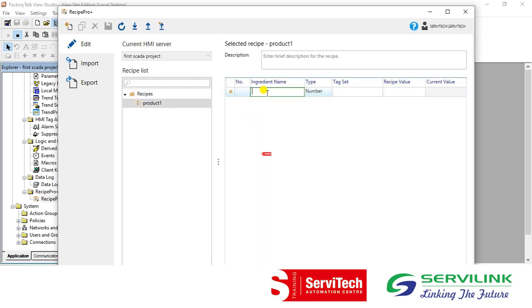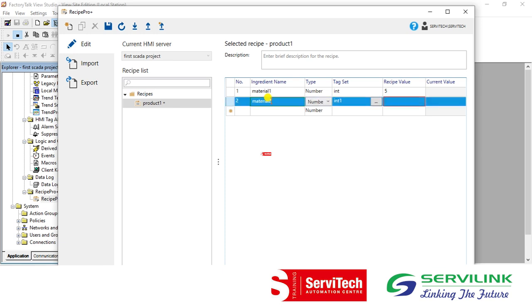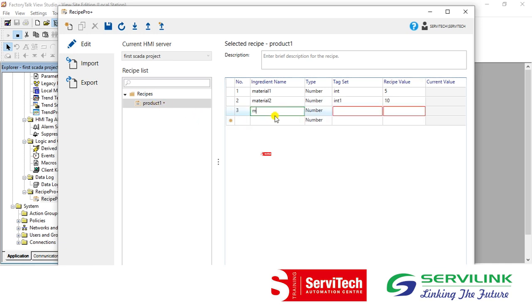For example, this is material 1, and the tag set is the integer, and whatever value will be set for this integer. Firstly I am setting the value 5. After that, for material 2, we can write any name for the ingredient name, write a tag name for that, and write the recipe value that we want to set whenever this product 1 recipe is transferred to the PLC.